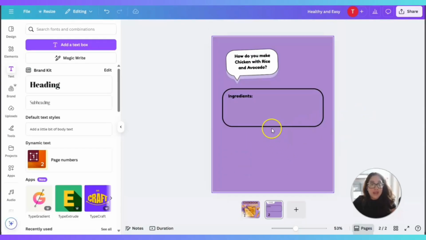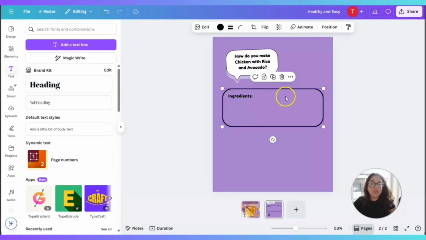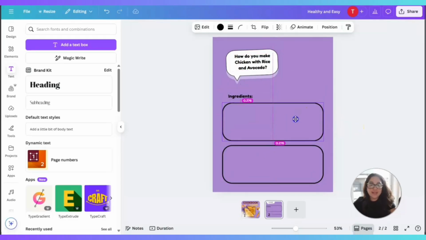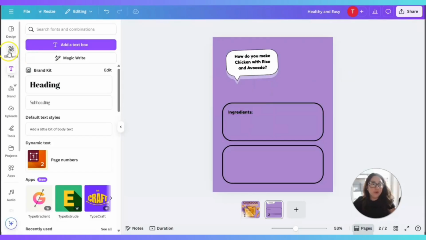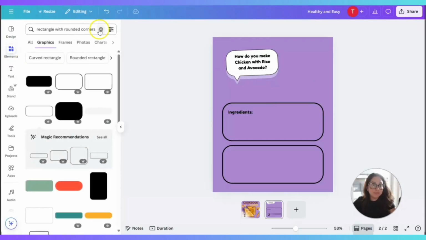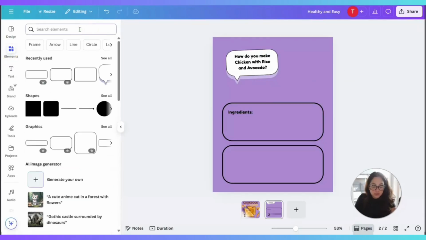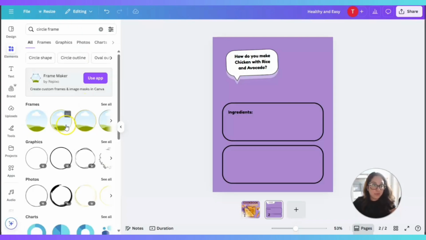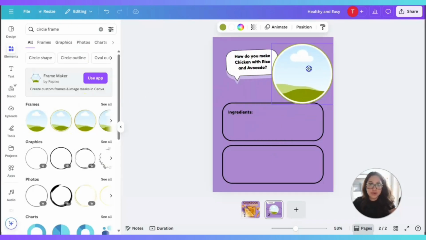Now we want to go ahead and provide the instructions. For the instructions, what you can do is click on duplicate. You bring it down here. Let me bring this down because I do want to add an image. But before I do, I am going to click on elements, and I'm going to click on circle frame. I'm going to choose this first one right here. I'm going to add it.